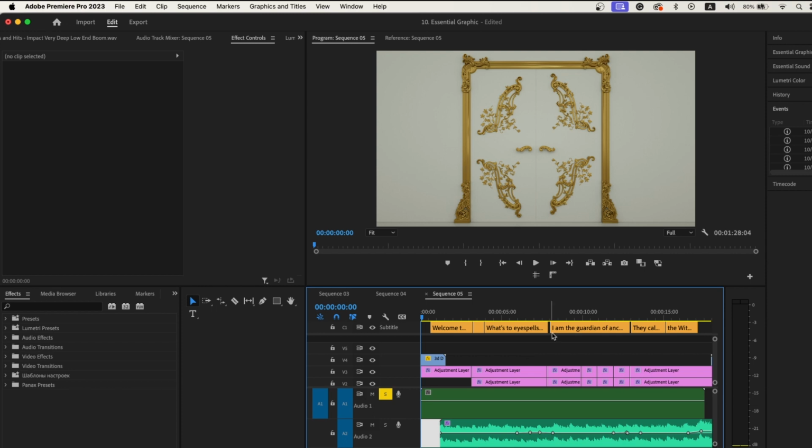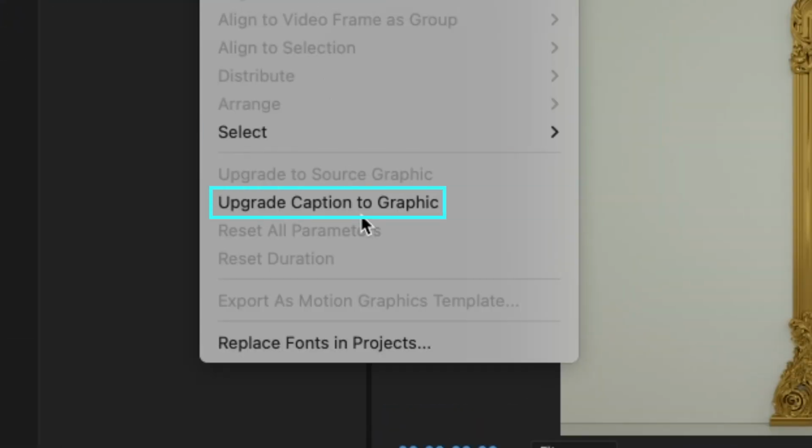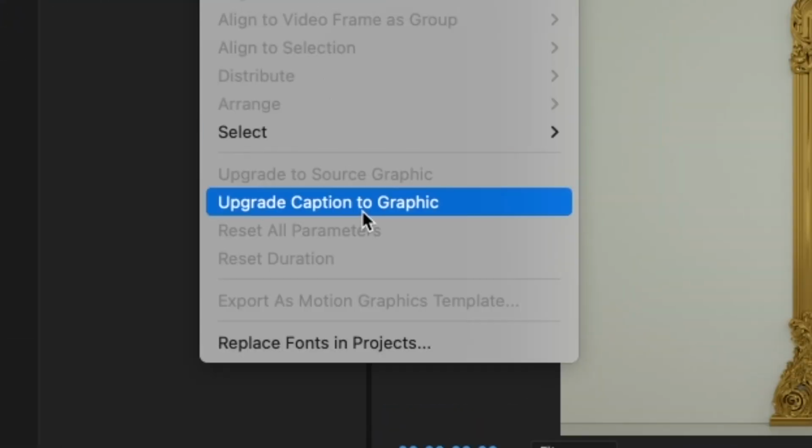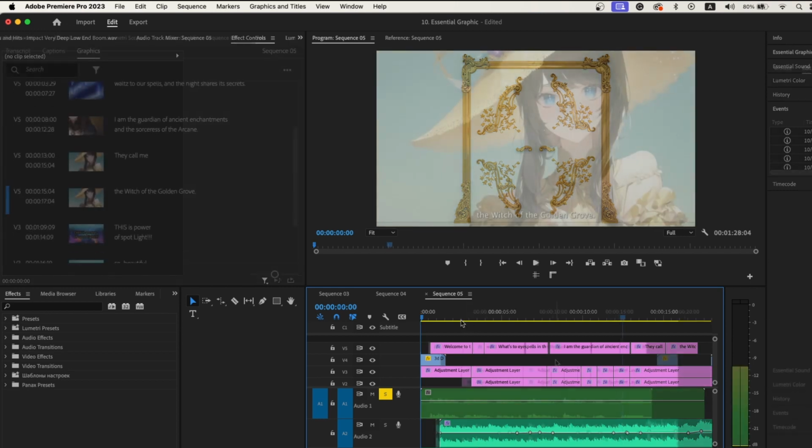To convert a caption layer into a graphic layer, select the caption layers and then click on Graphics and Titles. Next, press Upgrade Caption to Graphics. This will turn all the caption layers into graphics, allowing you to apply text animation. So let's create subtitles that are commonly used by many YouTubers and some representative pop-up animation.